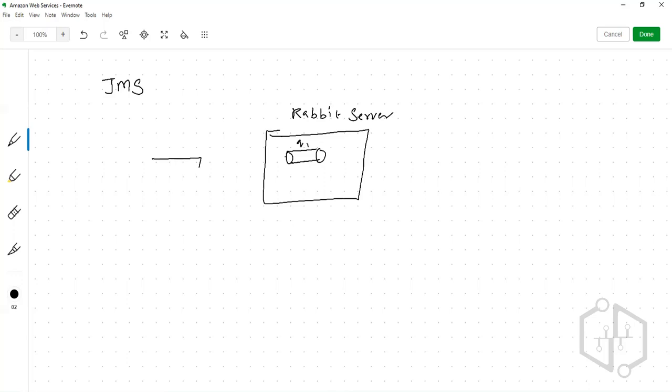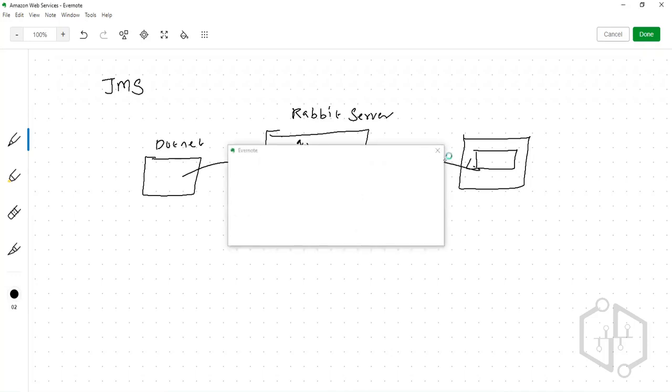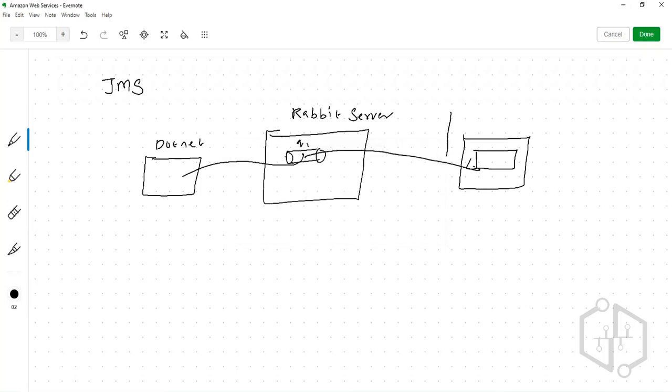And there is some application running on .NET. This application will send a message to Q1, and our new Mule application can listen to that message and process it. This Mule application is running in the Mule runtime. The RabbitMQ server is not part of the Mule runtime. This Mule server is different, where the Mule application is running.